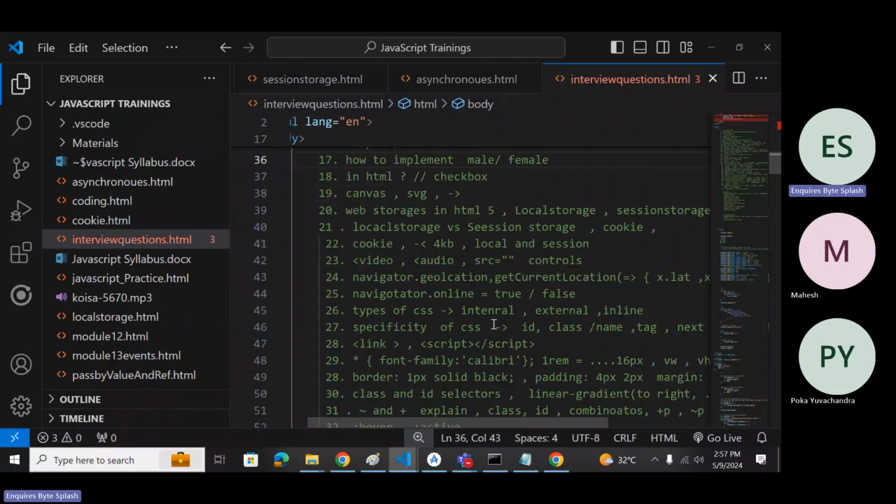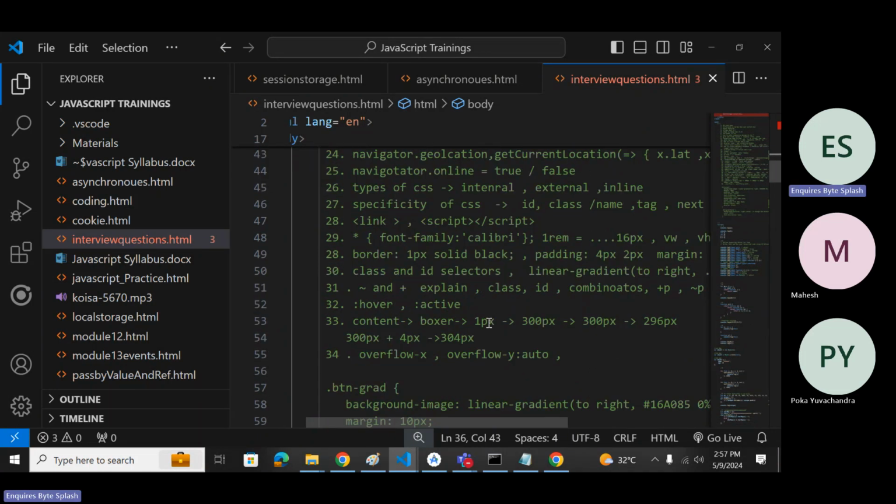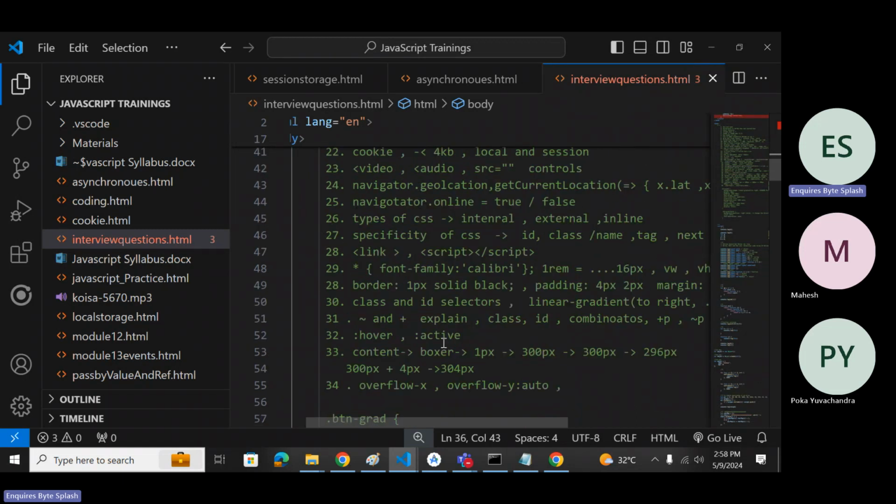What is the difference between local storage and session storage? We completed that. Okay, how to implement audio and video in HTML? Using which attribute can you attach the file? Using src. And by applying that, can you play it immediately? We need to give the controls, otherwise controls will not work.